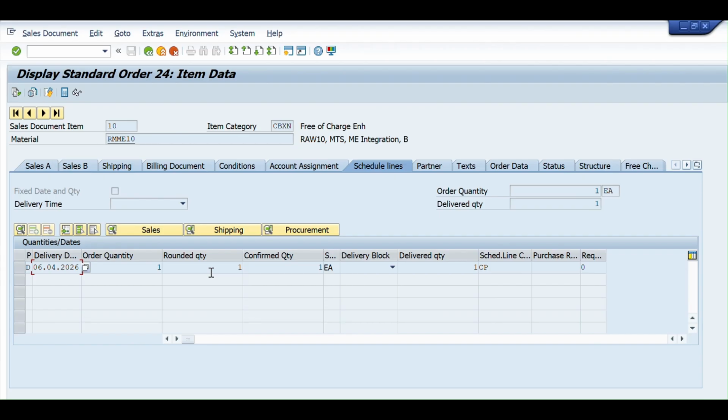Third question, what is ATP? So ATP is nothing but the availability to promise. It is used to confirm the available quantity. Okay. Fourth question, which movement type is normally used during the PGI? So movement type 601. Question 5, which field determines when stock should be available? So answer is material availability date.